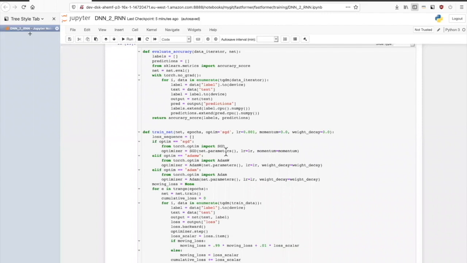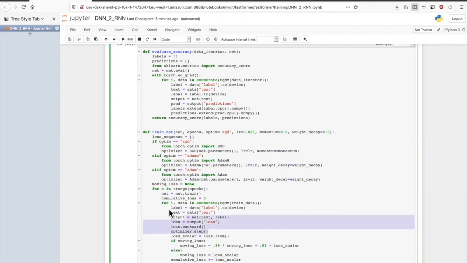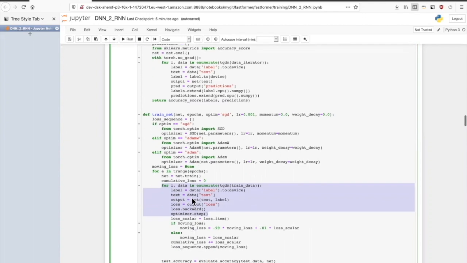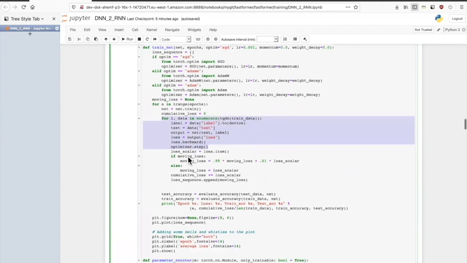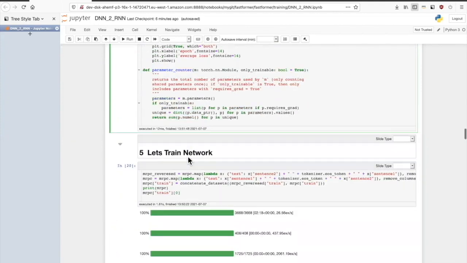Again, similarly, we have defined our evaluation function and our training function. The evaluation function basically checks for accuracy, and the training function is similar to before. And you can see that in these few steps, the training happens. One of the important points to note is that once we have defined the forward propagation, the backward propagation is taken care of by the framework itself. And then we train the model.